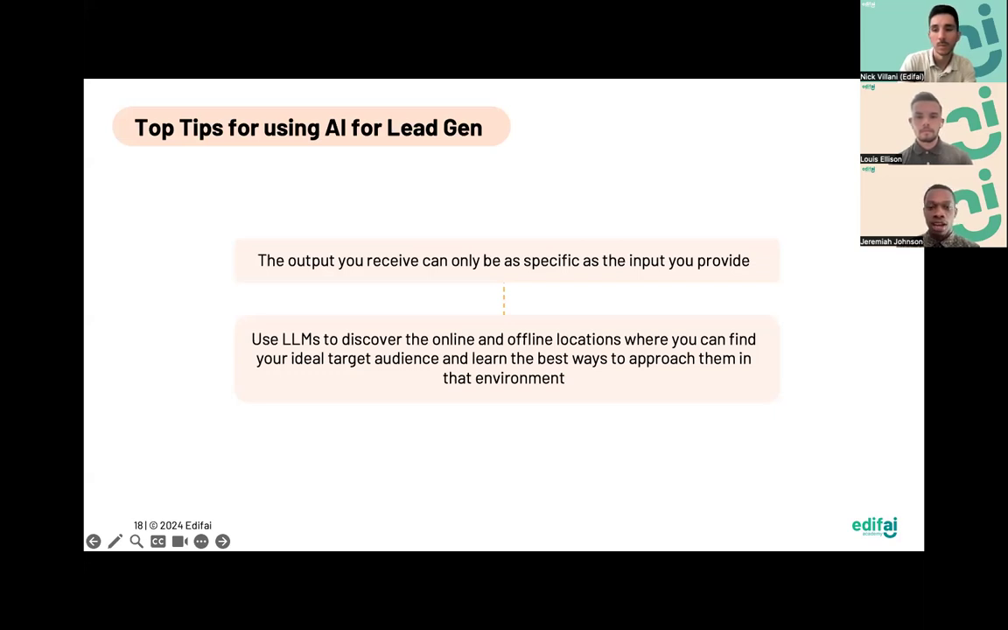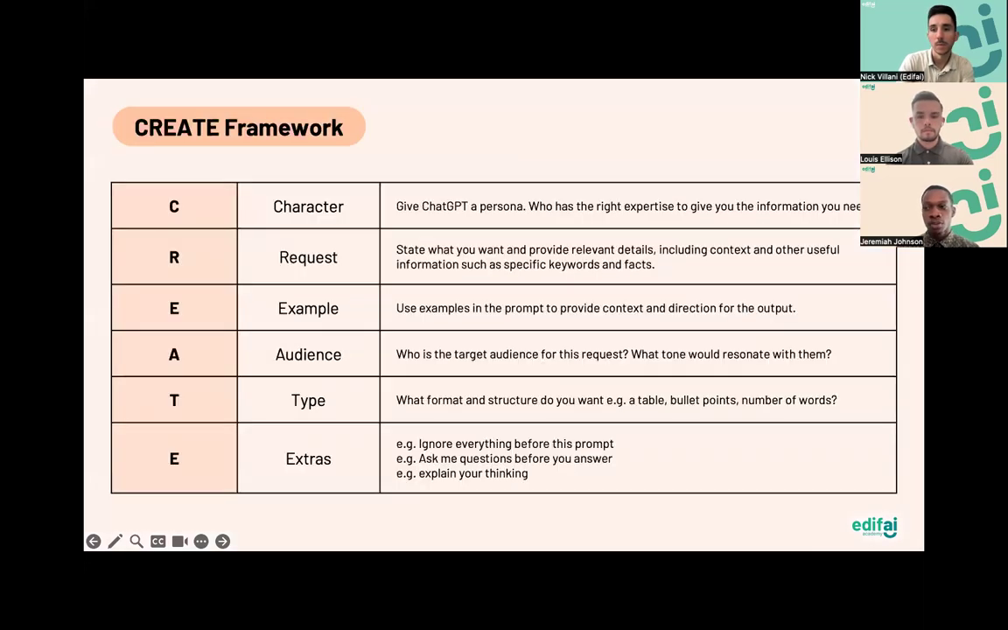So at Edifai, we have quite a few templates that we use. One of our most famous ones is the CREATE template, which stands for character, request, example, audience, type, and extras. It's been noted that these LLMs perform best when they take on the character of a role. So you have to think to yourself, who has the skills or expertise that I need in order to acquire this information? So let's say you are doing something in sales, as I'm sure we all are.